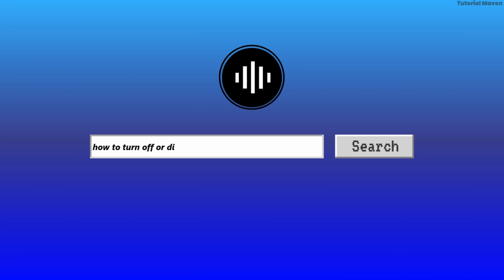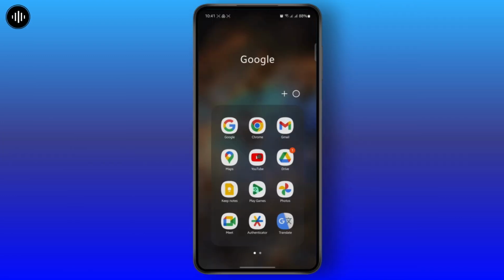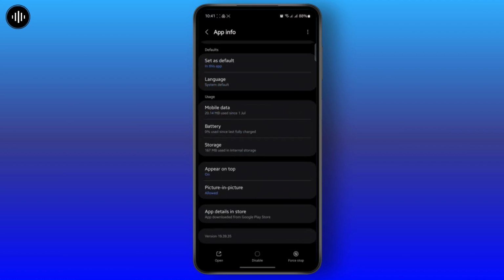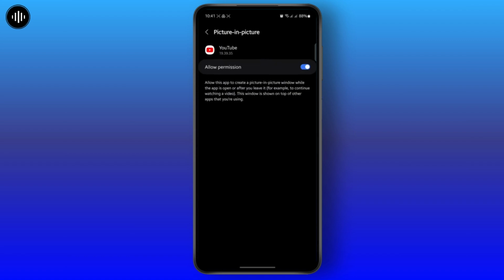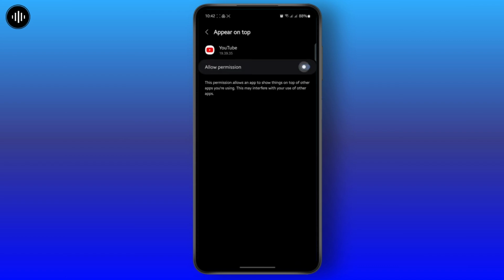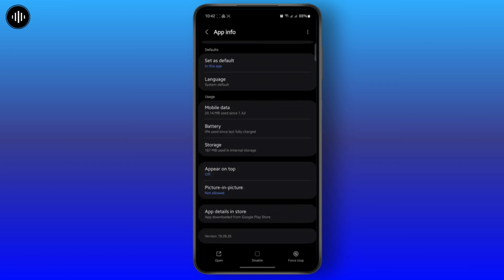How to turn off or disable picture-in-picture on YouTube. First, you want to head over to your YouTube's app info and scroll down and tap on picture-in-picture. Make sure to turn this one off. So once you do that, you can tap on appear on top and make sure to turn it off as well. Once you do that, just open your app.